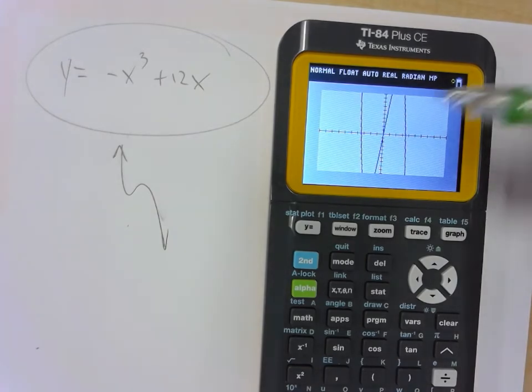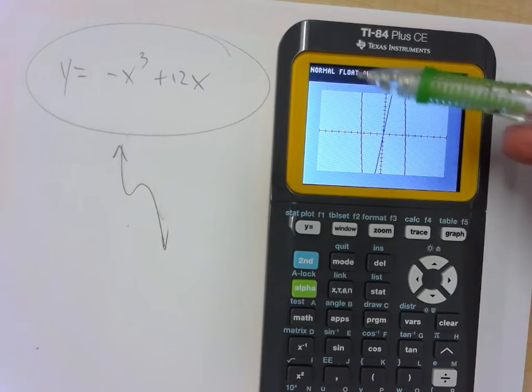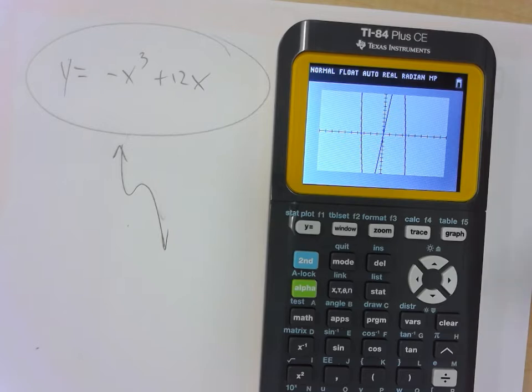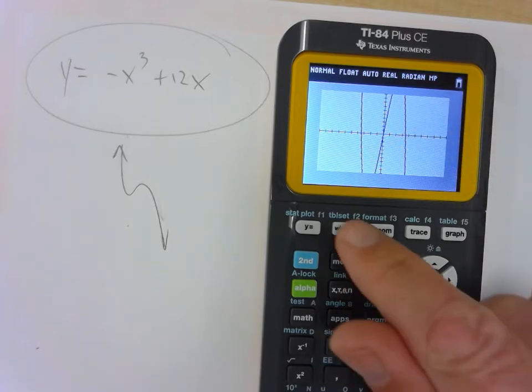So it's down, up, down. So it is up on the left and down on the right, but I can't really see the two parts there. So I'm going to count here 1, 2, 3, 4, 5. So 5 is about there. So I'm going to change the window so I can see things better. So go to the window key.